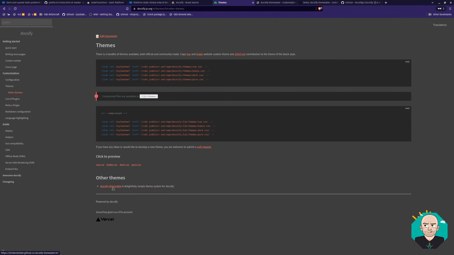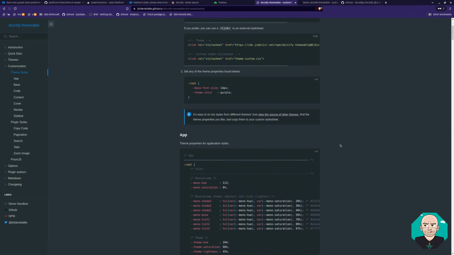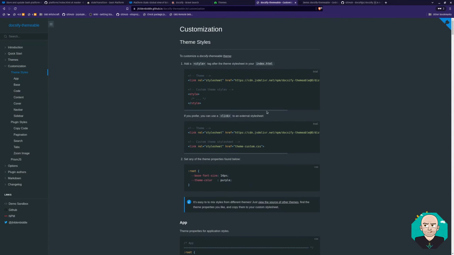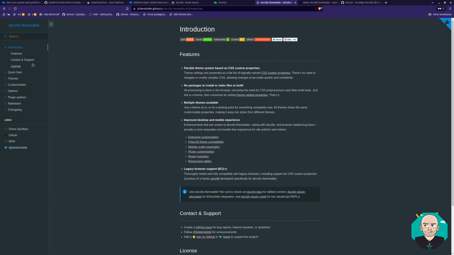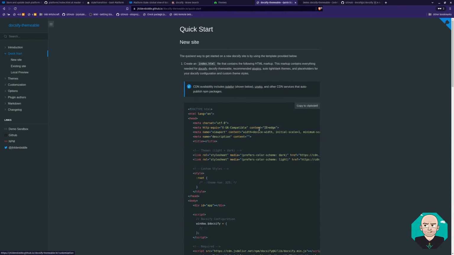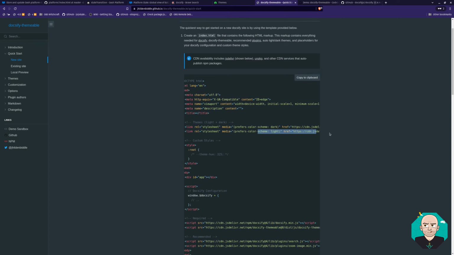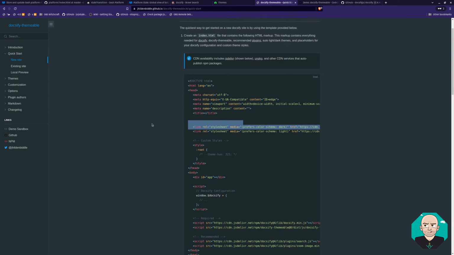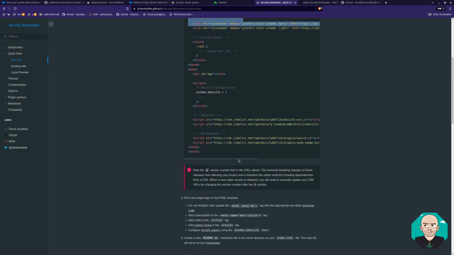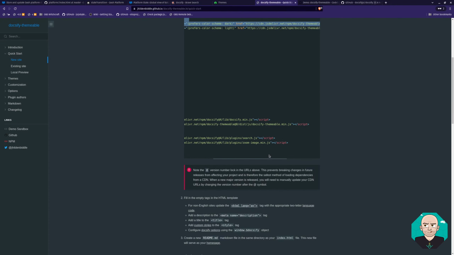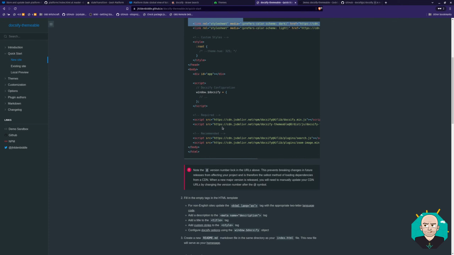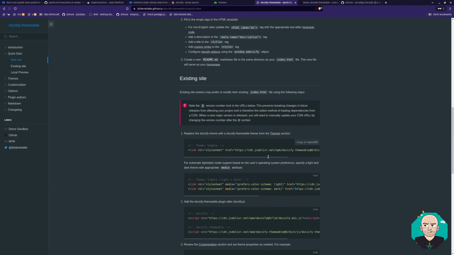Let's see here. So it was saying other themes, Docsify themable. So I want to see, how do you implement Docsify themable? Do you just include it, or do you need it in addition to Docsify, or do you replace it with Docsify? That's what I'm wondering. So quick start. Hey, look at that. That's exactly what I was wondering about. Docsify. Yep. So you just added it like that.